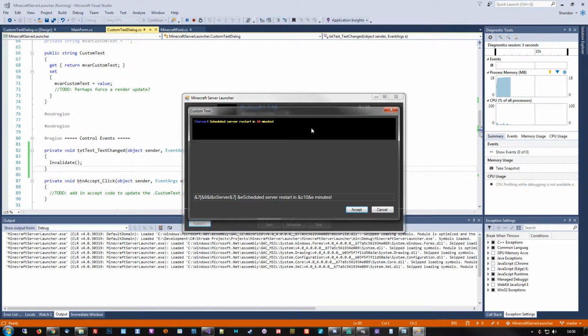So let's see what happens if we change some of this stuff. Question mark. LN server 7 scheduled server restart in minutes. Okay, so pretty straightforward. It's actually rendering up some of it at least. We get a gold.